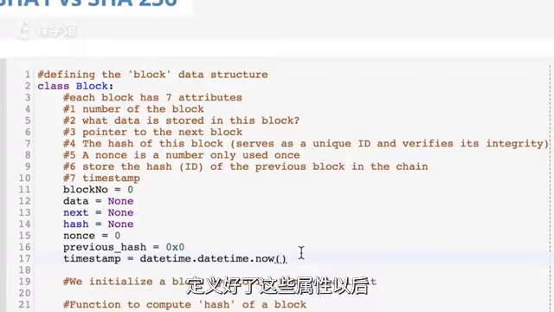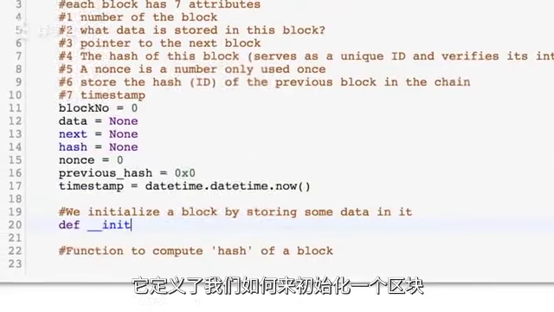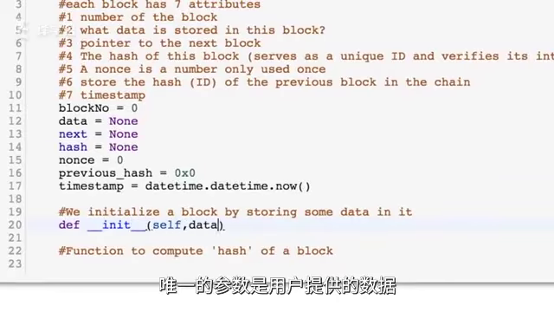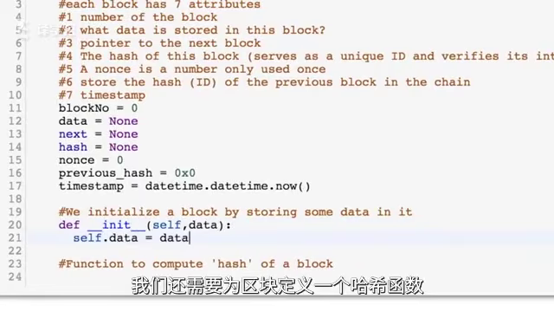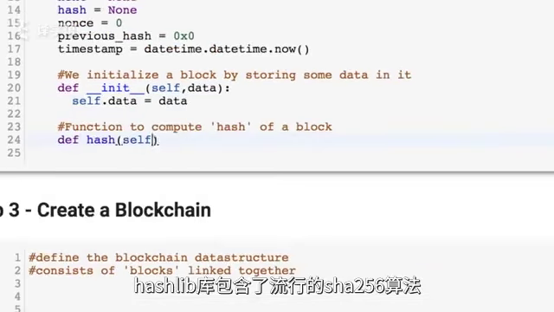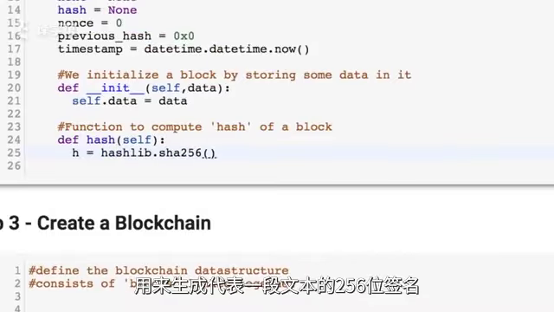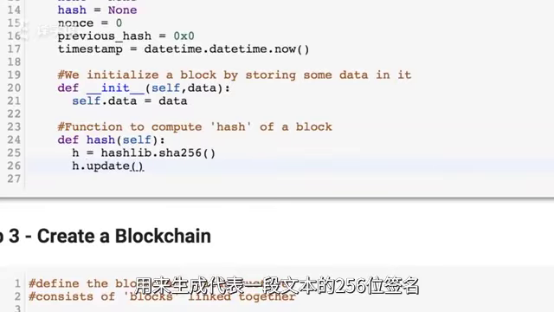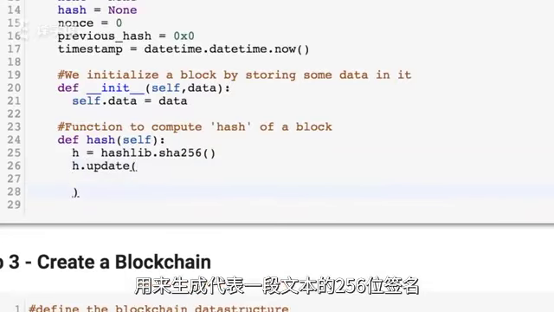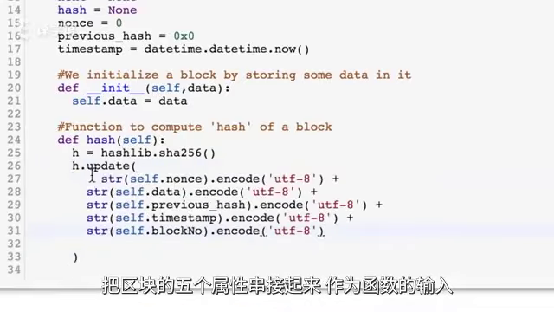Now that we've defined our attributes, we can write the init function for our class. It defines how we initialize a block, using some provided data as the only parameter. We'll also need to define a hash function for a block. The hashlib library contains the popular SHA-256 algorithm, which generates a unique 256-bit signature that represents some piece of text. The input to our algorithm will be a concatenated string that consists of 5 of our block attributes.